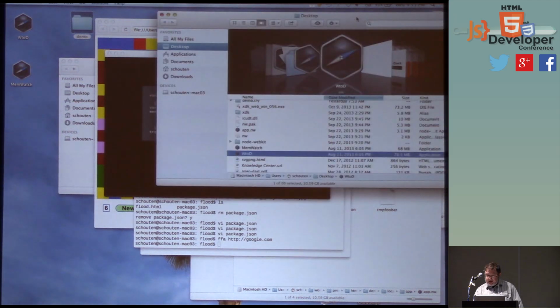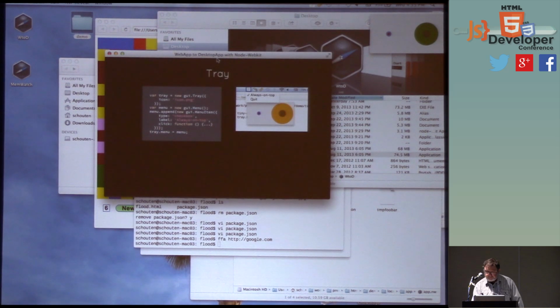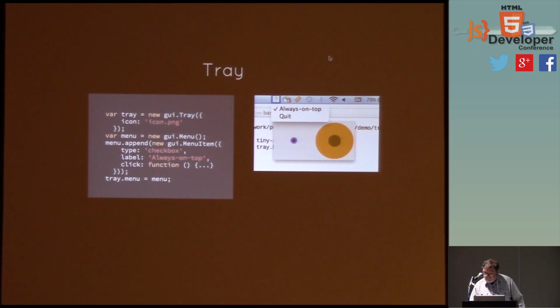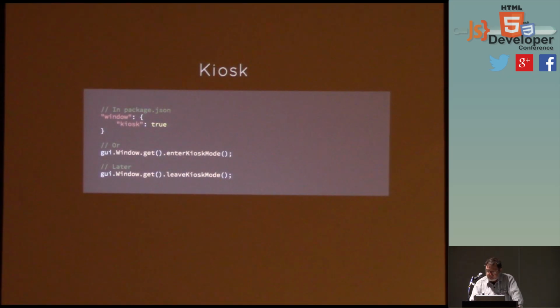So I added a menu. So now I can change always on top. So now it's not always on top. Now I can change it. So it's nice to be able to put stuff in the system tray. I think it's also, at least on the Mac, possible to change the icon in the system tray so you can act as alerts and so on.